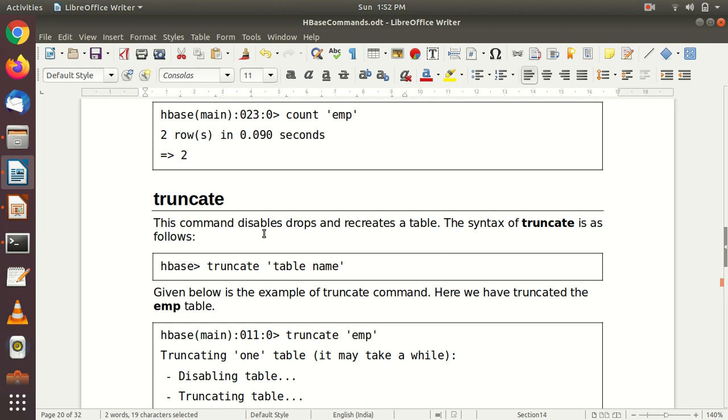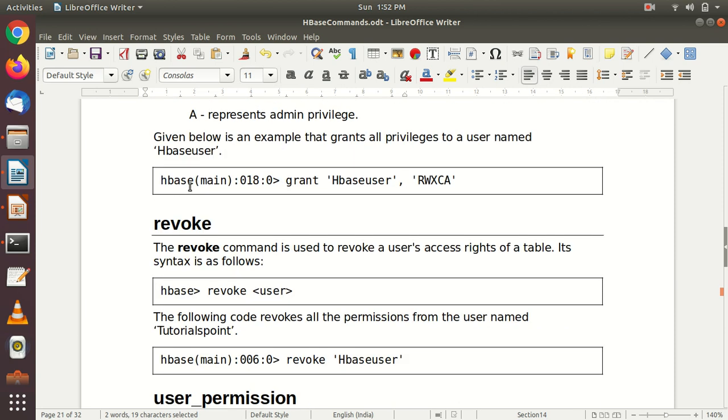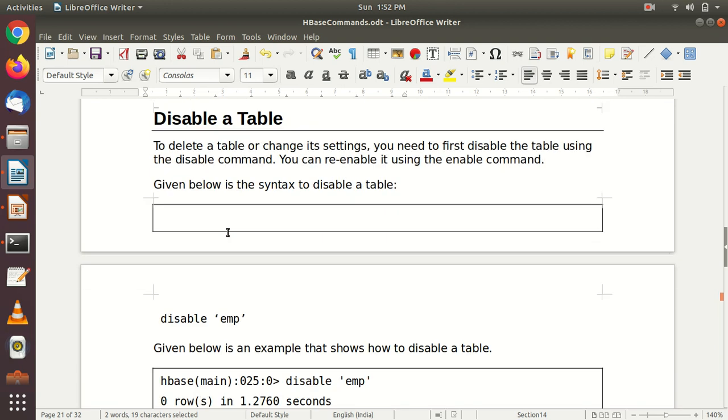Truncate: this command disables, drops and recreates a table. If you want to drop a table and recreate the schema only, simply type truncate emp. Grant is for granting access, revoke is for removing the access permissions.